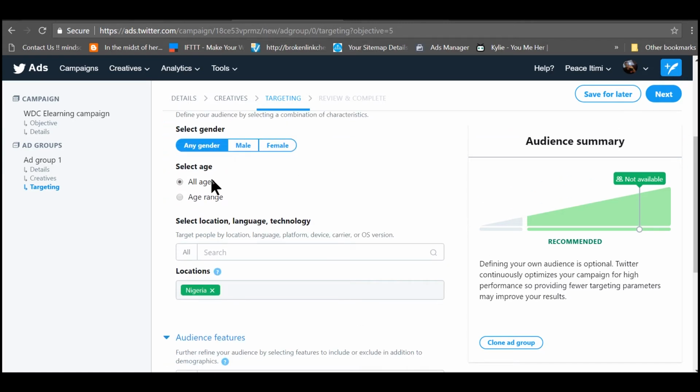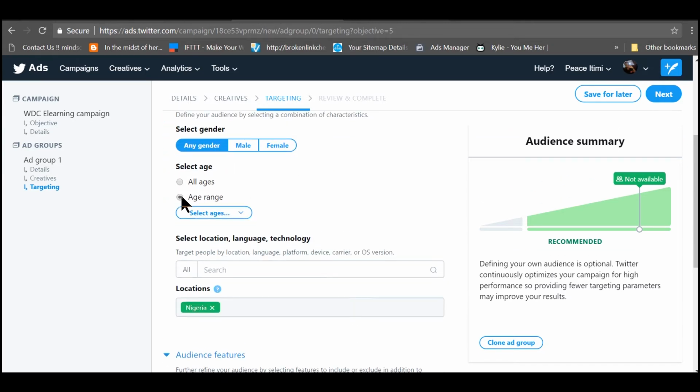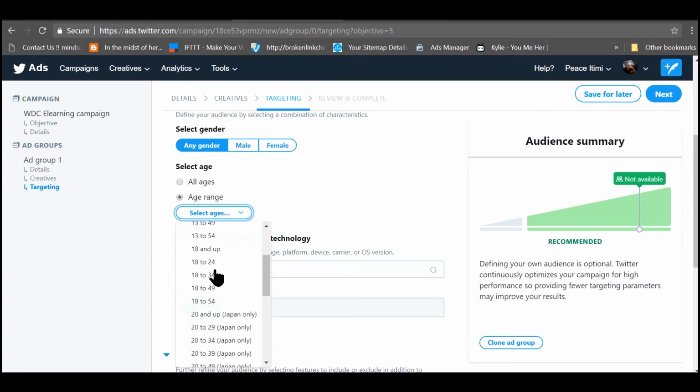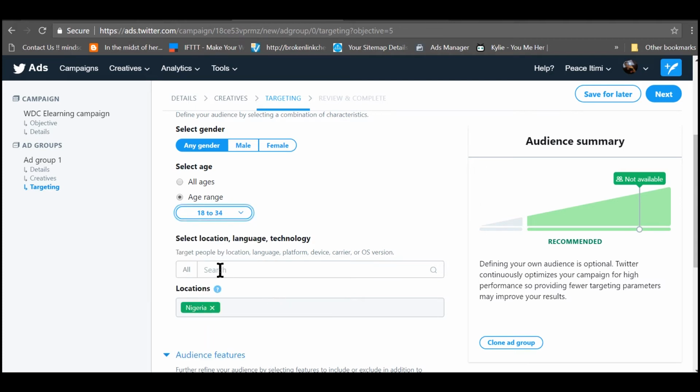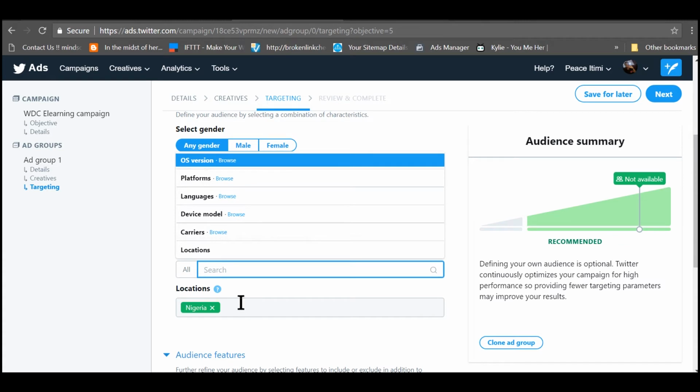So I'll click on any gender, all ages, or I'll click on age range. Let me see, there's an 18 to 34 age range here, 13 to 45. So let's say my target audience are millennials. Thus I'll be looking for 18 to 34. And then we start with location.